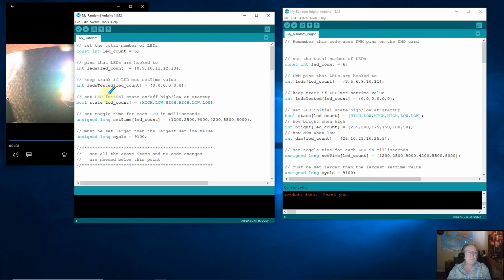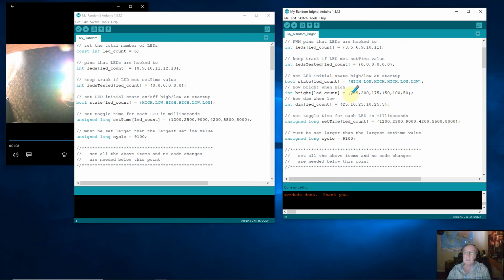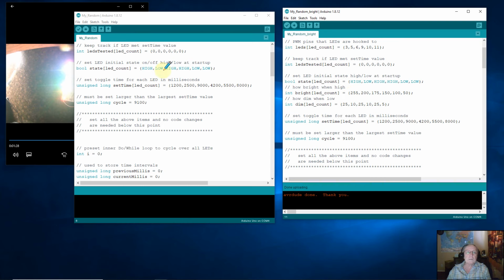Okay, keep track if the LED has met the set time, and I set that array up to be 6 counts long, and I zero them all out. I do the same thing over here. Again, all I'm doing is reserving memory at this point to be used later in my code. Set the initial state. I keep that in this code as well. You can see high, low, high, high, low, low. It's even the same values. Okay. Then I added something new.